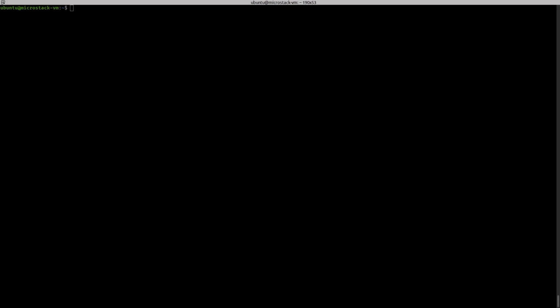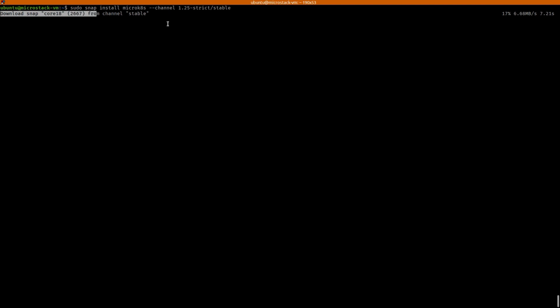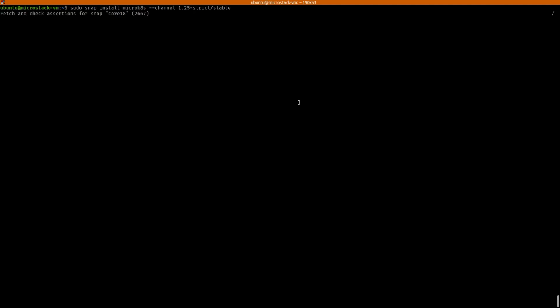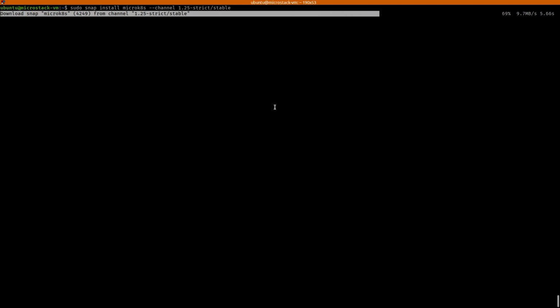The first thing that we need to install is Microstack. So Microstack comes in a snap format, and the current release is 1.25. So I'm installing it right now. As soon as it finishes installing, I will be configuring it to enable some of the modules that I will need during this installation.